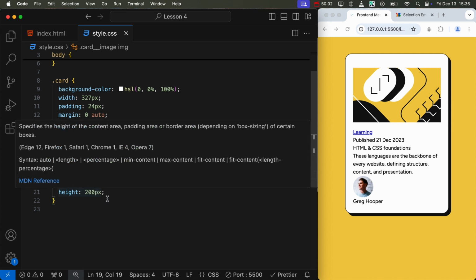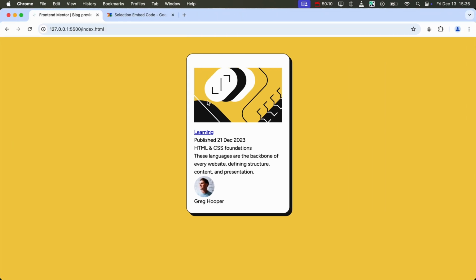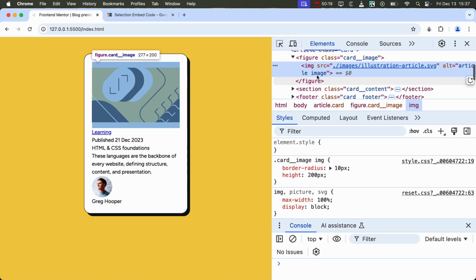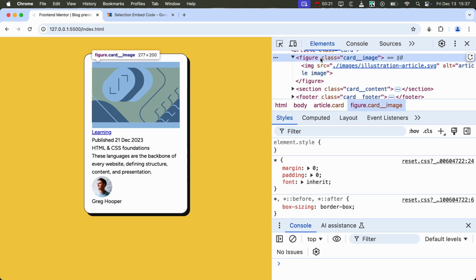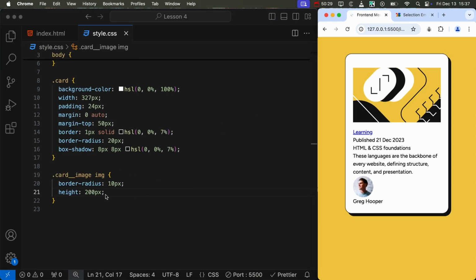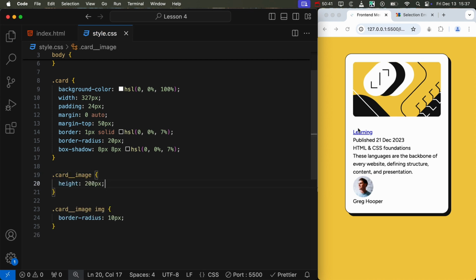If you notice something, we shouldn't be setting the height of the image directly to 200 pixels, because what happens right now, if I head over to my DevTools, is that the image itself is now bigger than the container. If I inspect the image, can you see this is the image and this is the figure? Okay, this is not really descriptive, but I already know the problem that we have here. What we're going to do is move this height property to the card image itself, which is the container. So I'm going to do this, and this works.